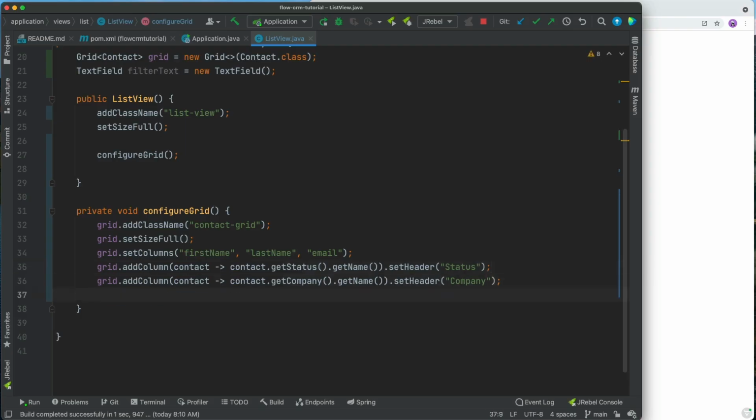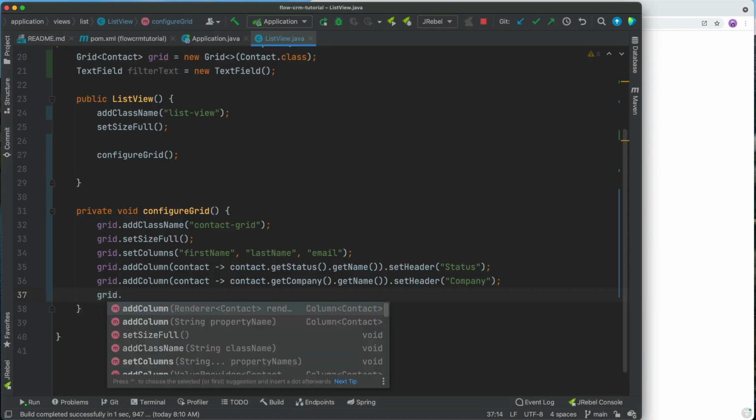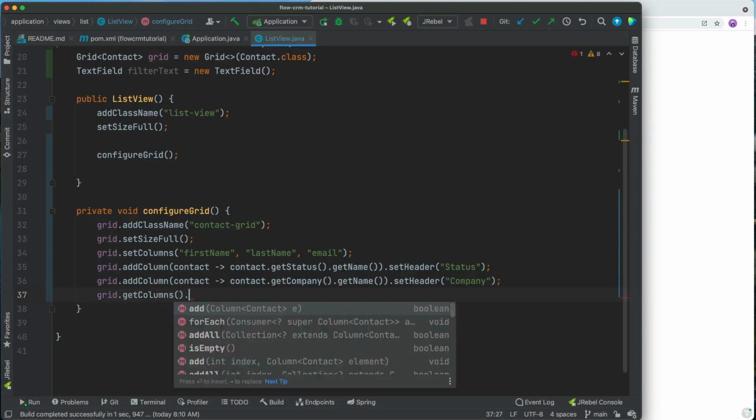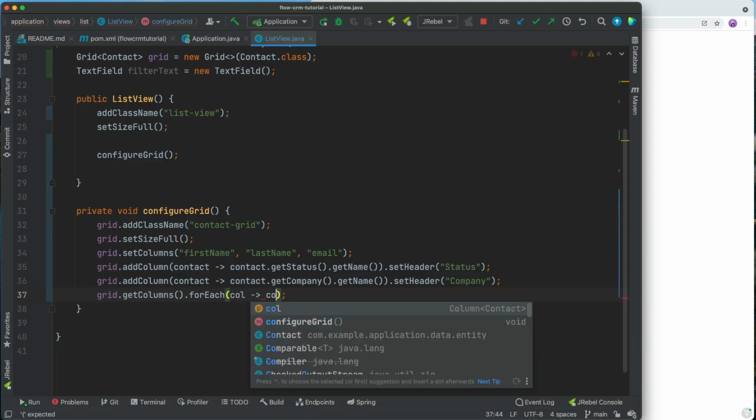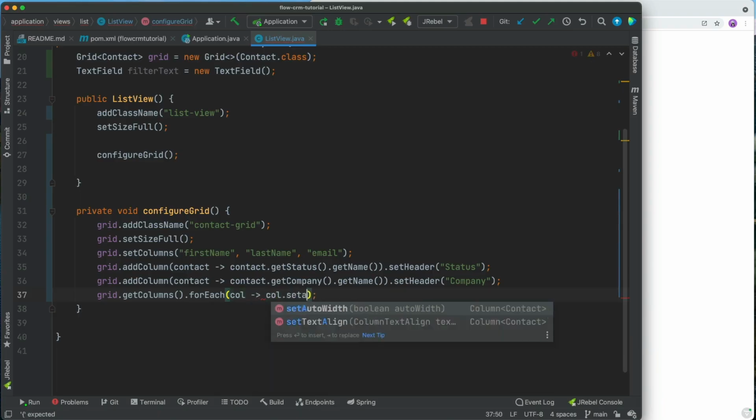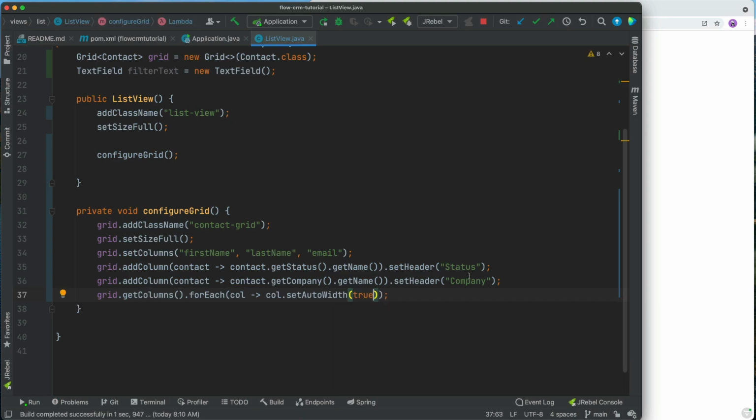And the last thing I want to do for configuring the grid is making sure that all the columns get automatically resized to a proper width. We can do that pretty easily by calling grid and calling get columns to get all the columns, and then for each of those columns, what we can do is call column.set auto width to true, like that. So that way we have configured the grid columns that we want to show, and then making sure that all of them will be properly sized to fit the content inside of them. All right, so that takes care of the grid.